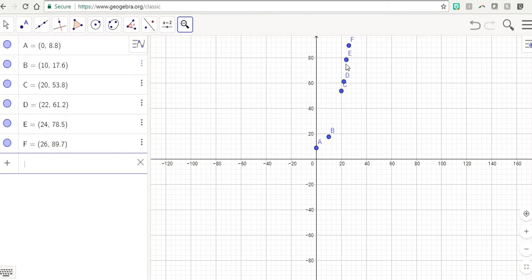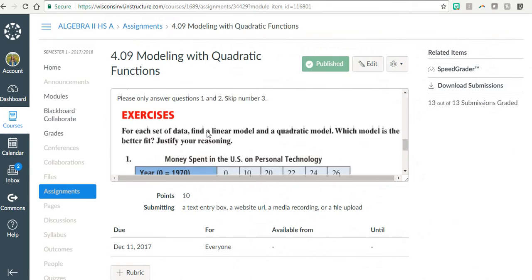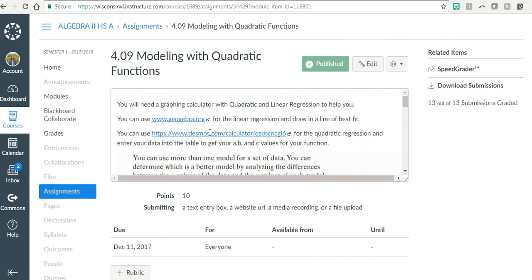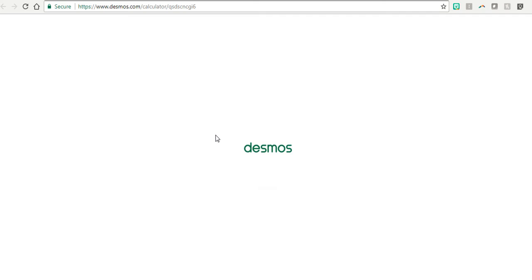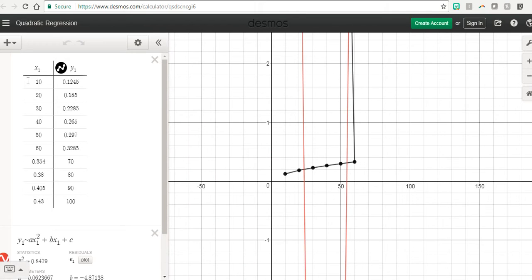Alright, so for this first one here, we can generally look at the graph and say that it's starting to maybe take the shape of a quadratic equation, or at least half of a quadratic equation. There is a curve here, so we can express that we think that might fit better. When I go back here, it does say I can use Desmos for the quadratic regressions. So if I click on that Desmos link, this is going to type in the points that I had in GeoGebra. We can go ahead and get that equation as well.